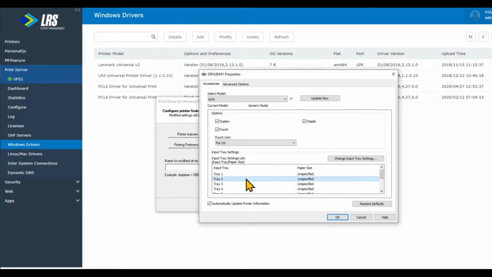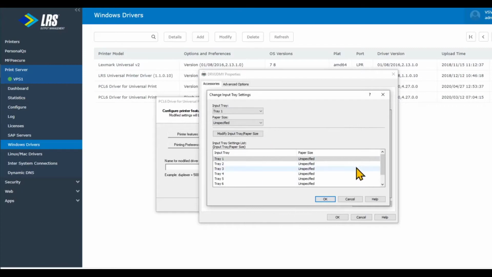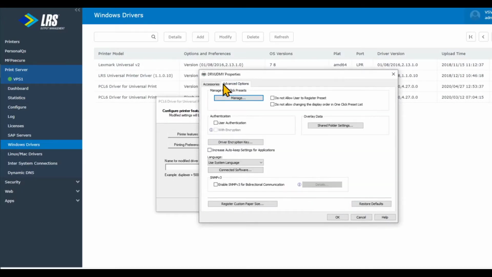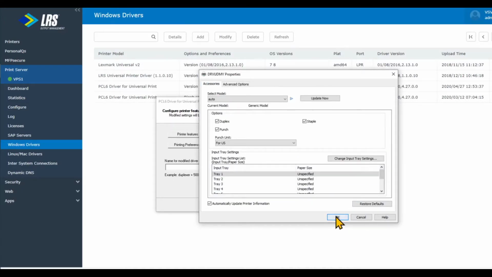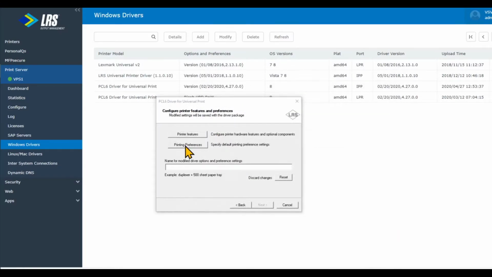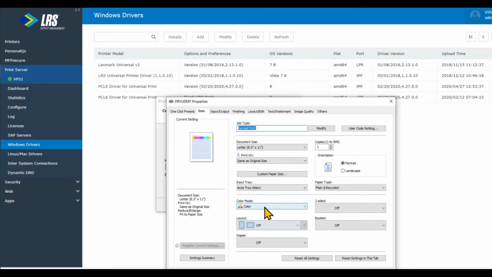So in here again, I can go in here, change all my tray settings. I can change my stapling, change everything about this driver, enable everything. Same thing with printing preferences. I'm going to enable color. If I want color default, if I want black and white default, I'm going to select that. We can't completely disable black and white and color through this screen here. We can do that in a different way, but we can't do that in here. This is just the default mode of the driver.